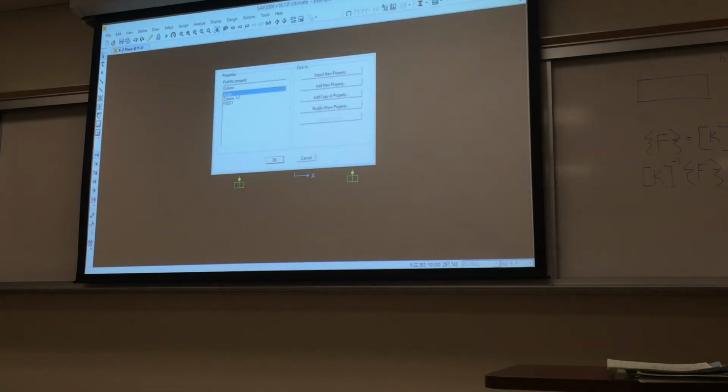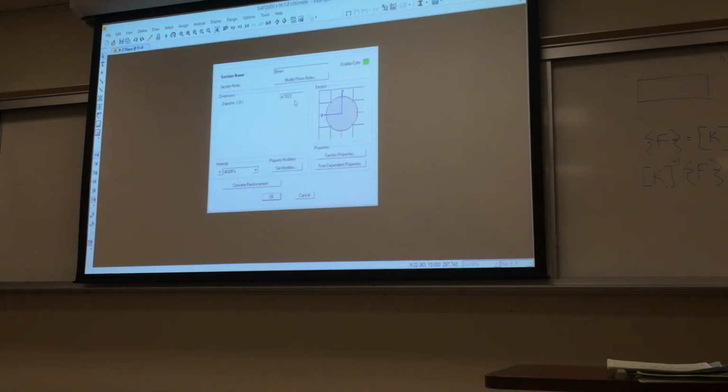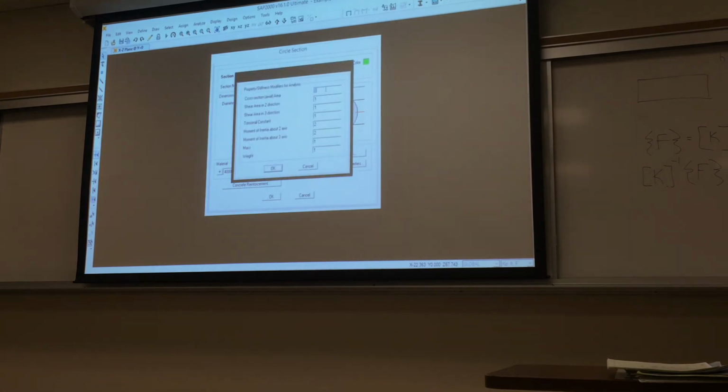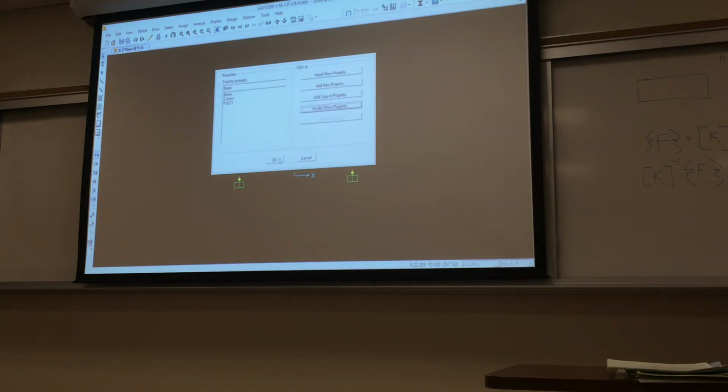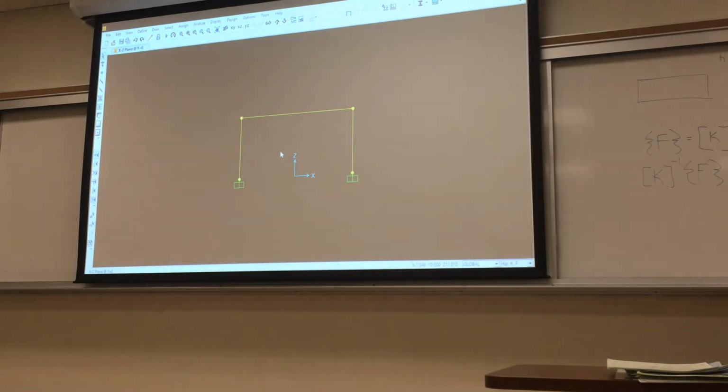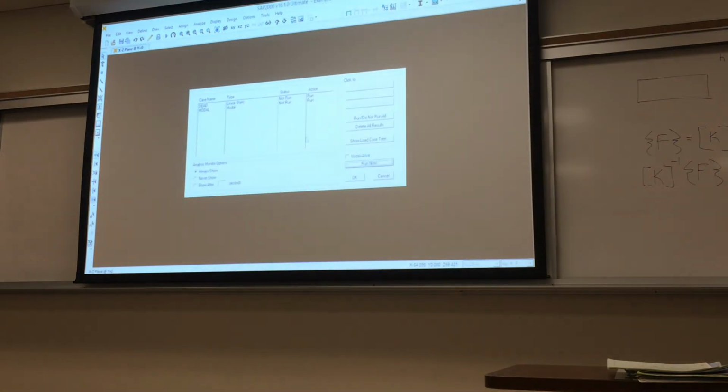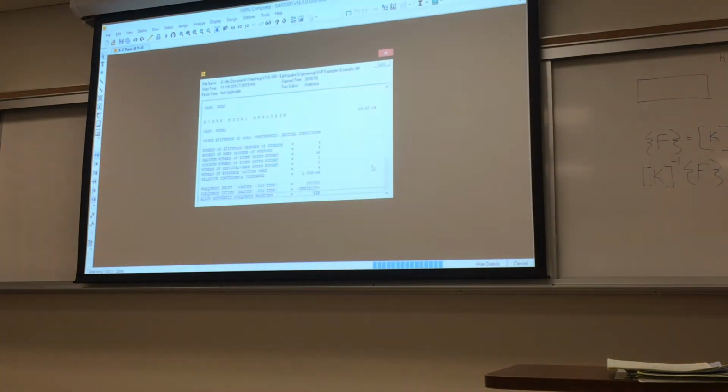I also want to change the beam. I'll also give this guy 1,000 on the multiplier for area and 0 for the shear areas. All right, so now let's see. Go ahead and run this analysis again.